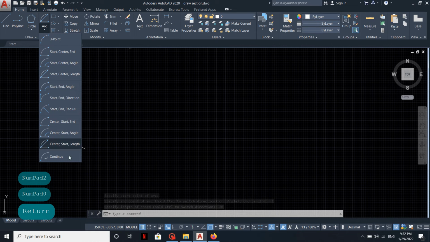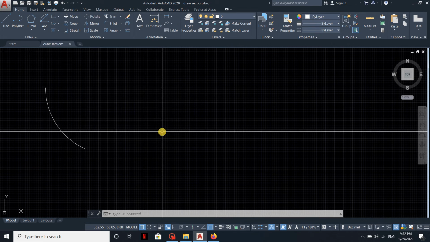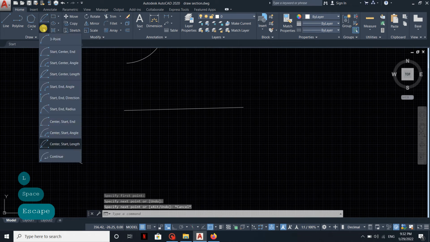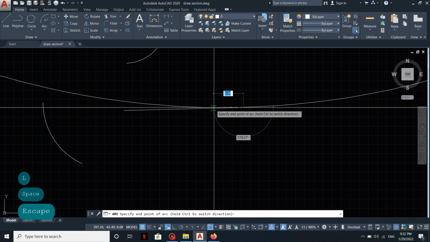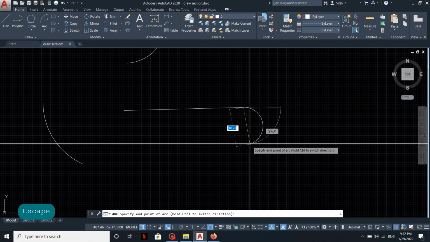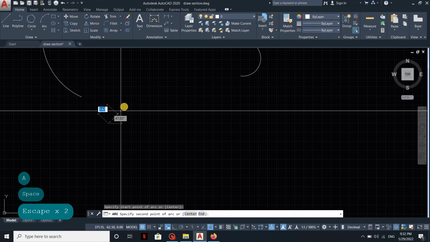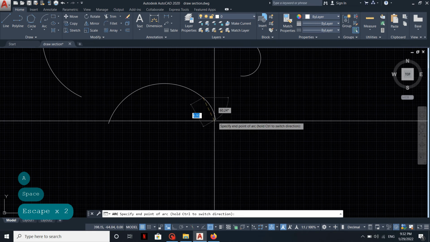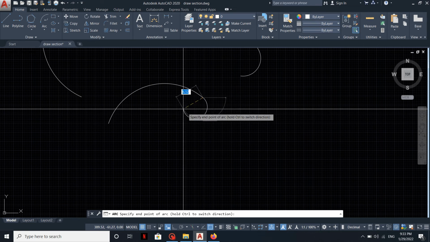And the last one, you can create an arc tangent to the last line or arc drawn. For example, if we have a line, click Continue, and create an arc tangent to this segment. If we have an arc using 3 points, for example, and click Continue, create an arc starting with the end point of the previous arc.